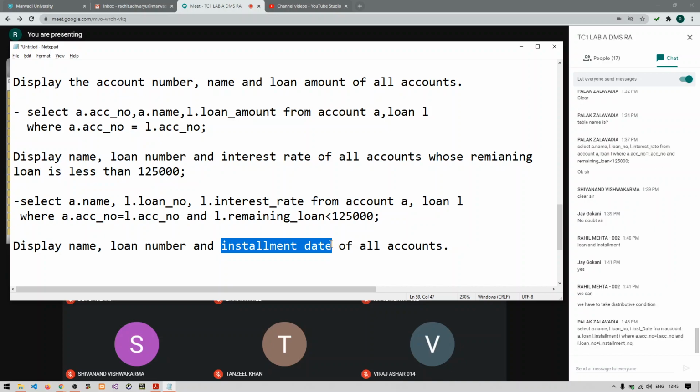First of all, I have got the answer from Palak by the time. Great. Yes, Palak, exactly, very good answer, right answer. The last part is incorrect. It should be L dot loan number equals to I dot loan number, not the installment number. The common columns are loan number, not the installment numbers.